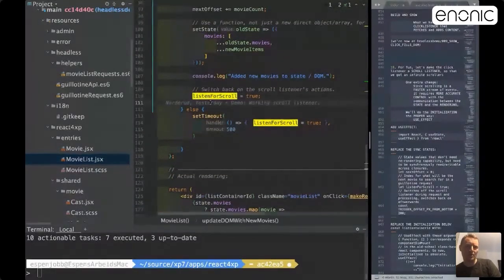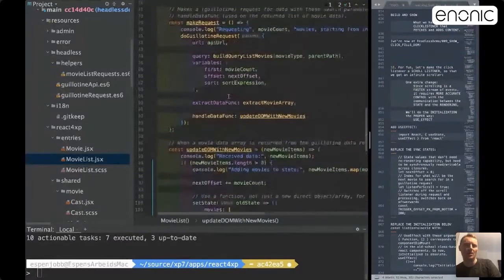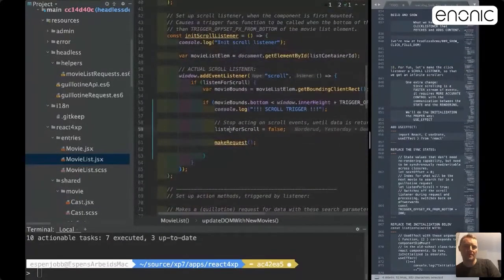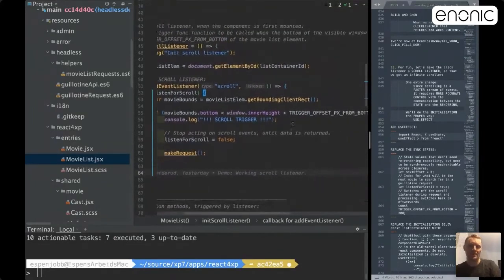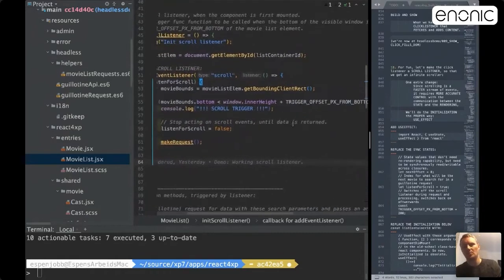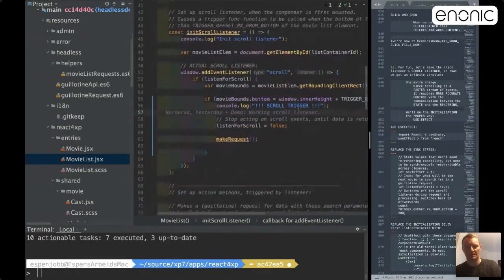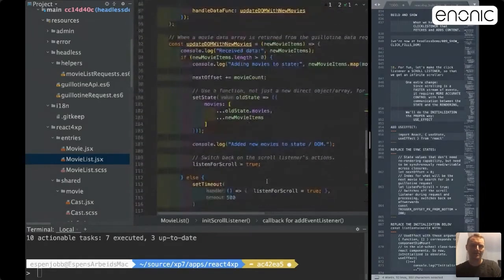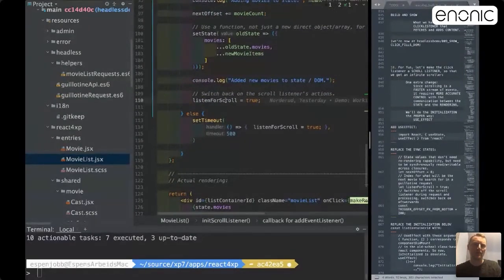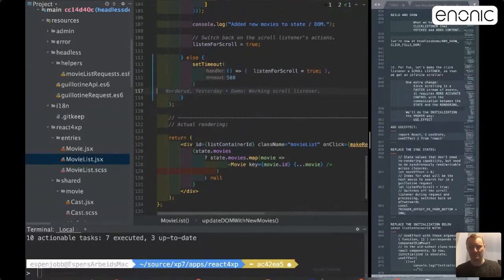What we're also doing is that we're switching off the scroll listener while this is going on here. So as soon as it triggers a scroll, or actually what we're doing is we're listening for scrolls that are down to a certain distance from the bottom here. That creates a trigger, turns off the scroll listener, and does the make request. And at the end, when the movies are added, we turn the listener back on.